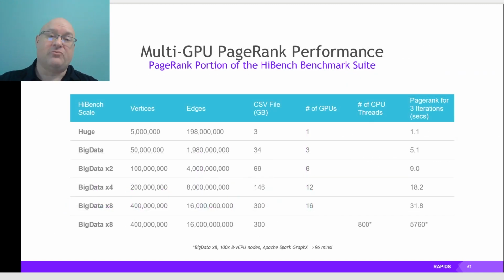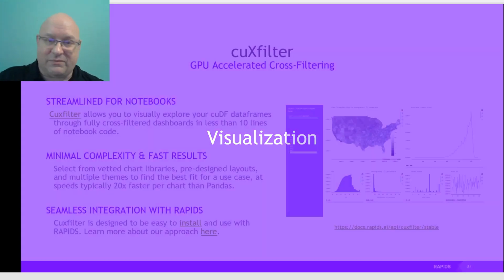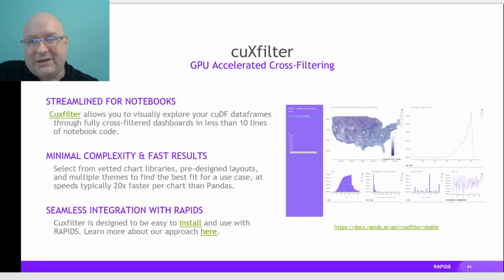And if you have really big data sets, we have multi-GPU capabilities for PageRank and more algorithms coming down the line that will allow you to achieve tens of gigateps of performance on those big data sets. Now, visualization. Oftentimes, these data sets are so large, even conceptually getting your head around them is difficult, and visualizing them is key to being able to find the interesting parts hiding in that data.